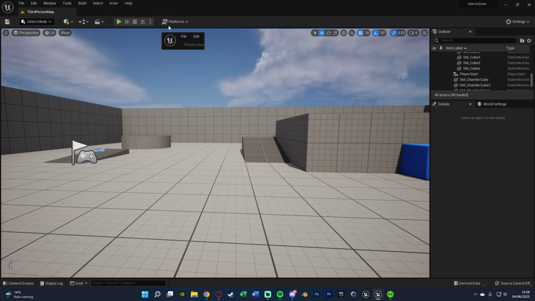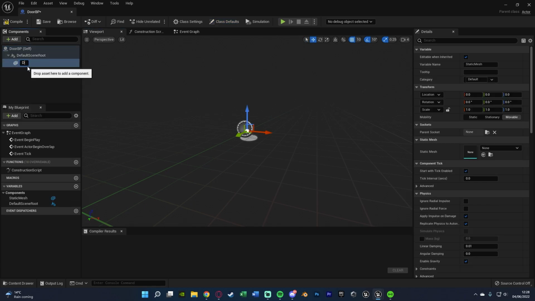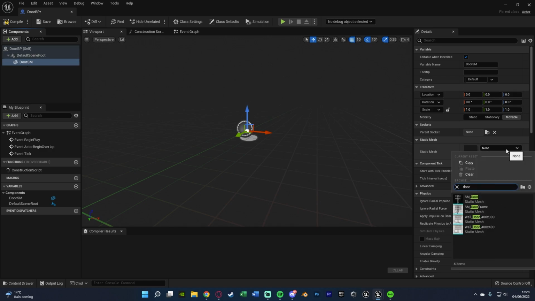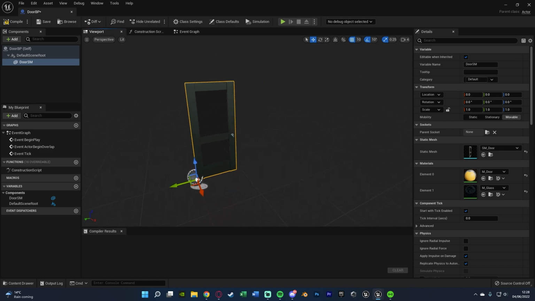In here, what we're going to do is go straight over to the components list on the left and add a static mesh. I'm going to name this one door SM, for door static mesh, and on the right, change our static mesh to a door. I'm just using the SM door that comes in with the starter content, however you can obviously use whatever mesh that you want to.